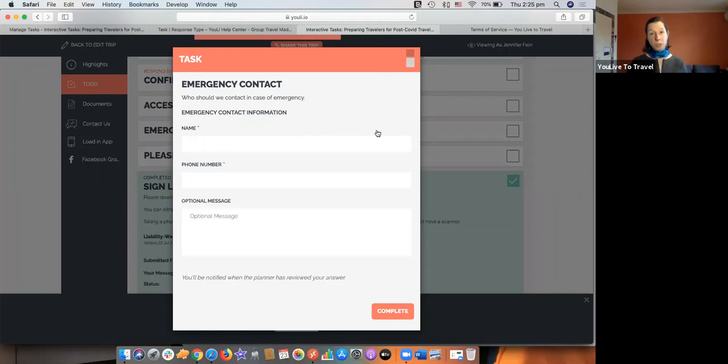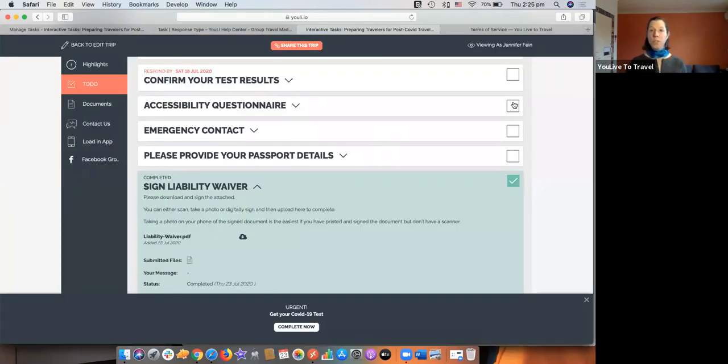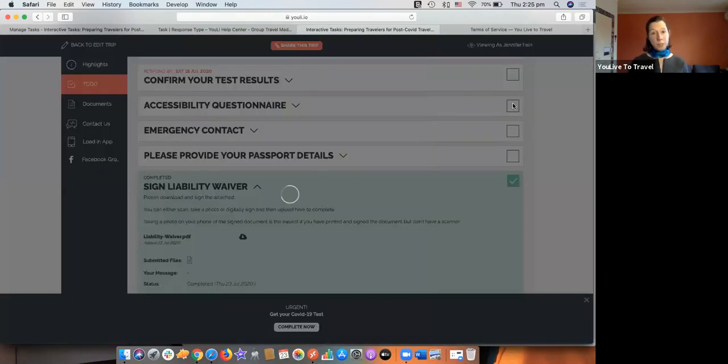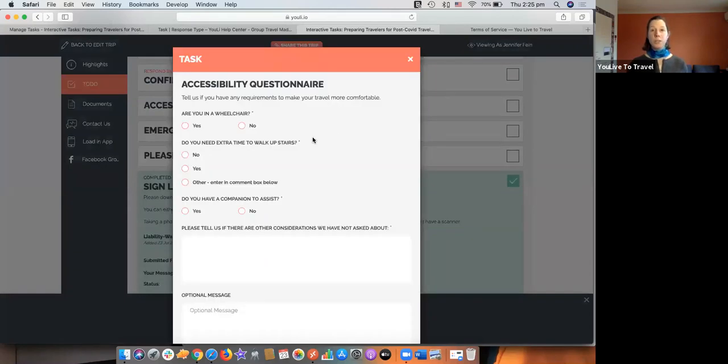They can be even longer than that. For example, you might have an accessibility questionnaire. Here's one where it's asking whether or not you're in a wheelchair, or whether you need extra time to walk upstairs. These are just some example questions. Obviously, you need to tune it to your business and what kind of information you can take action on. And then, of course, just please tell us if there are other considerations.